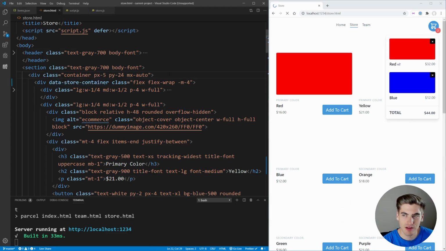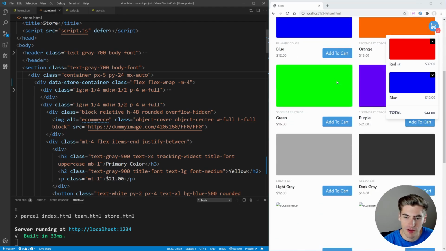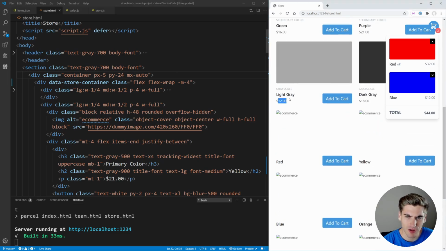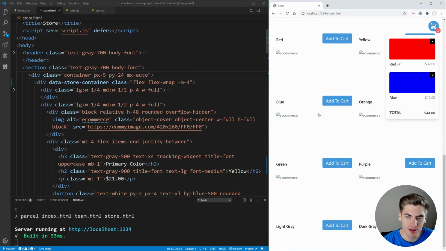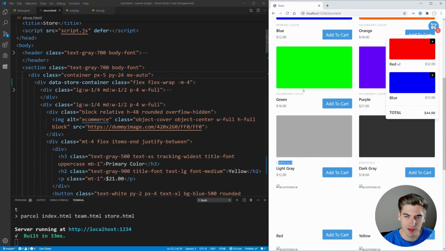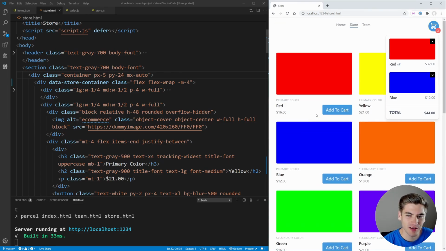So if I save this, we now should see that when we scroll down, we have all of our different items being added to the end of our list. You can see they don't actually have an image yet because we didn't add that. They don't have a price and they don't have a category, but you can see each one is added. We have red, yellow, blue, orange, green, purple, light gray, dark gray. Just like we have up here, they're all being added to the list. What we need to do is fill in the rest of the information.